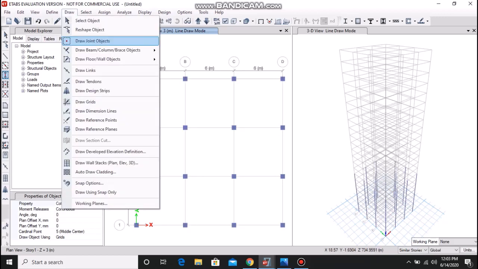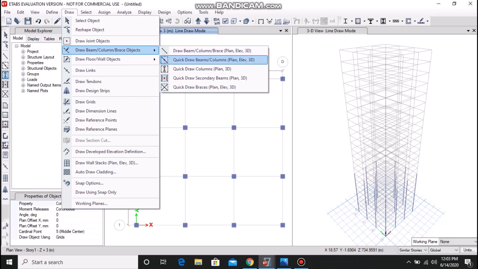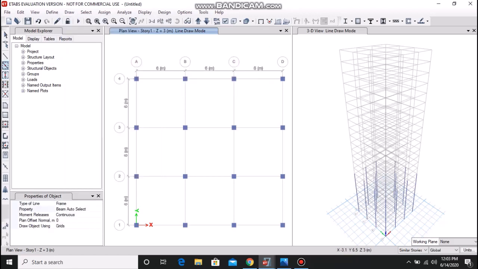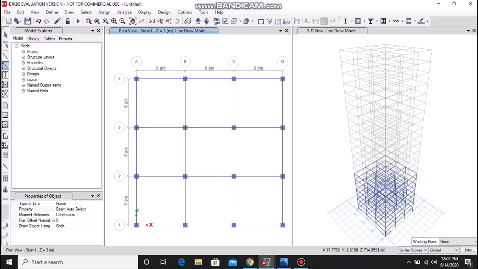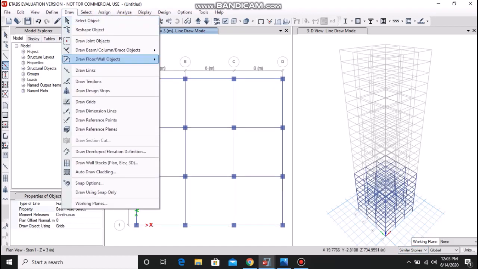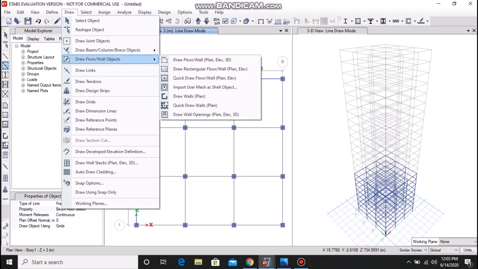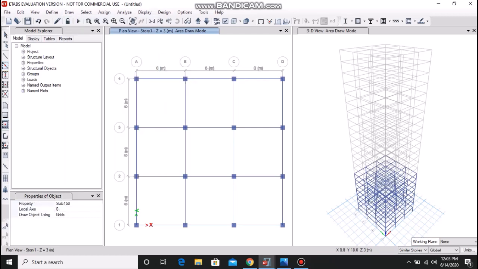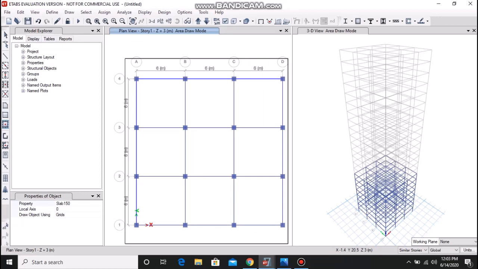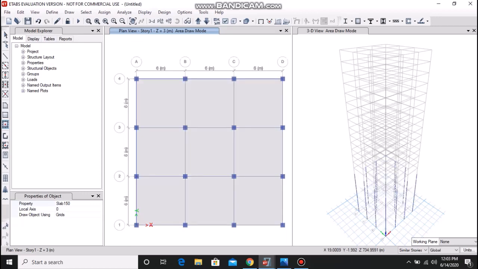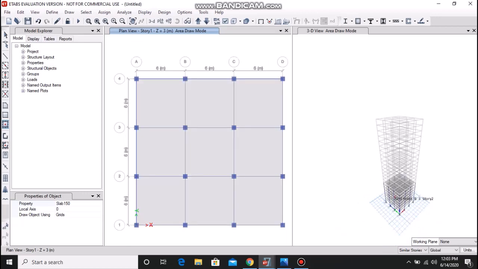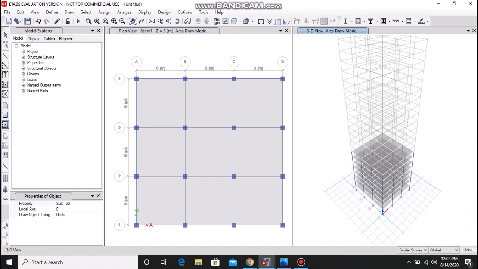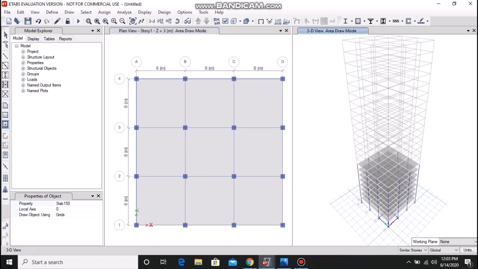Next we have to draw the beams. Select draw beams, set it as beam auto select and similar stories, and select it all. Then we have to draw the slab from draw floor or wall objects, click draw floor or wall, and draw all like this. Then it is the 3D view of the story heights 1 to 8.